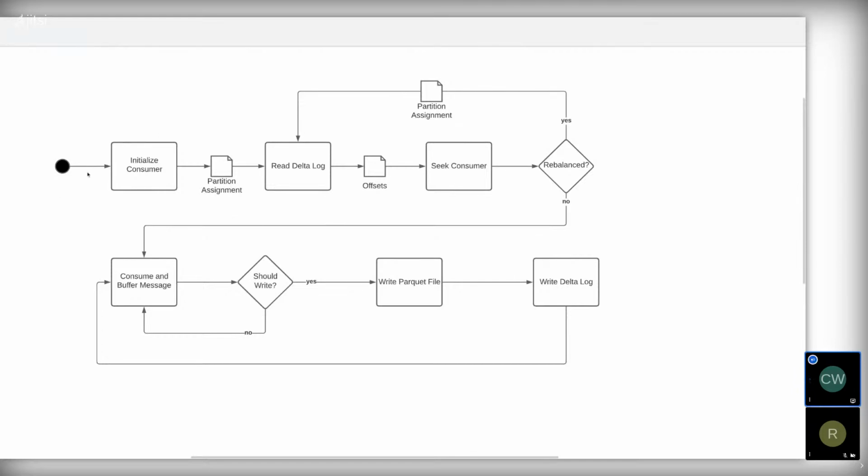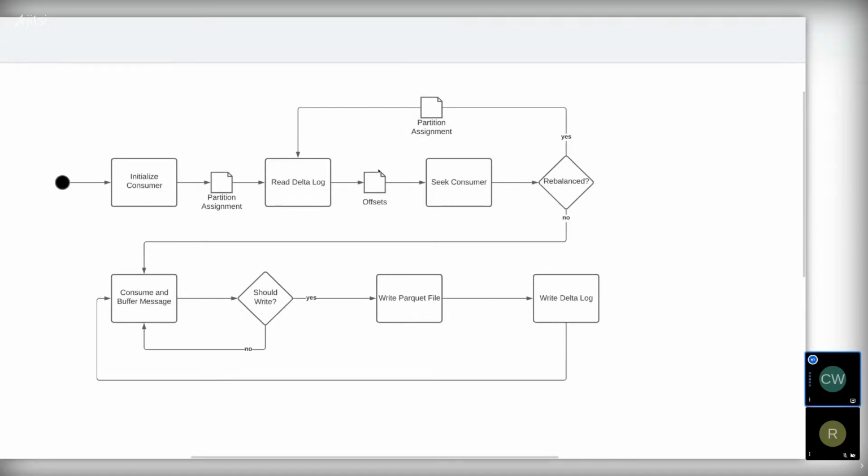All right, cool. When a worker starts up, the first thing that happens is it initializes the Kafka consumer. It says, hey, I'm here. I'm part of this consumer group handling this topic, and give me some work to do. Out of that, it gets a partition assignment from Kafka, which we demonstrated. The next thing it does is read the Delta log for the Delta table that it's going to be writing to, and it figures out, for the partitions that I have, these are the offsets I need to start from. So after it reads the Delta log, it gets the offsets out of those Txn actions.